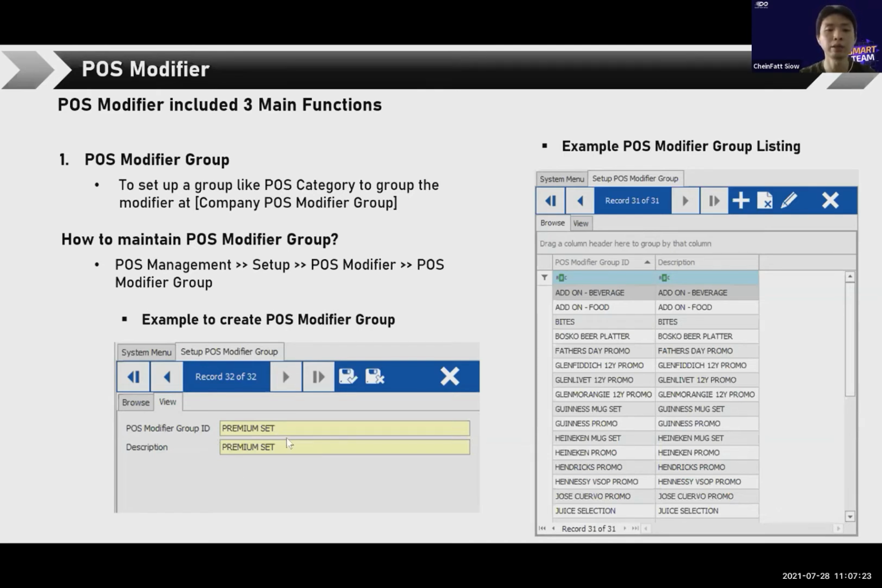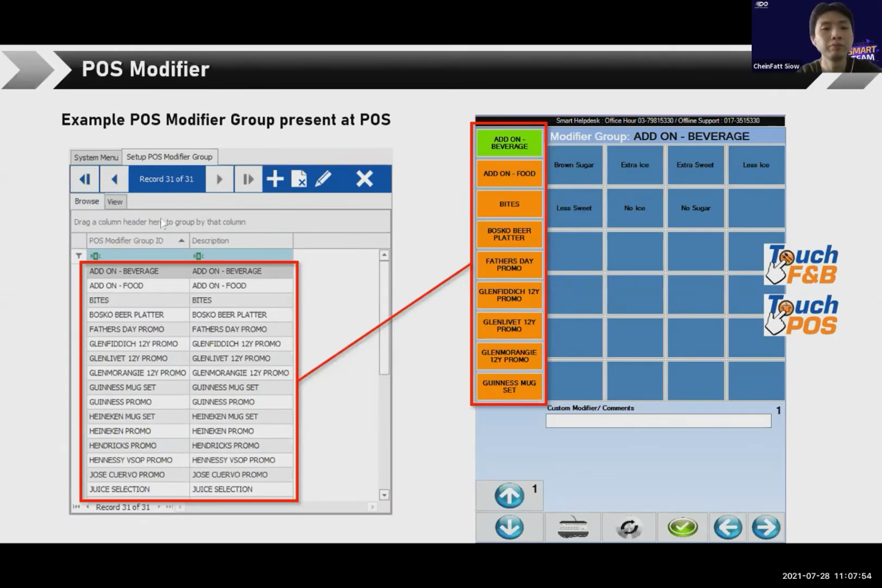The ID is also the same, a 20 alphanumeric. If you don't want to maintain the same, you can put your own ID. Our practice is to put the same one. What you add, you will show on the view there. Then you can check back on the browse screen to see all the listing of what you already added at the POS modifier group. This POS modifier group will be presented like this at the POS system, so what you add, you will see the same at the POS as well.